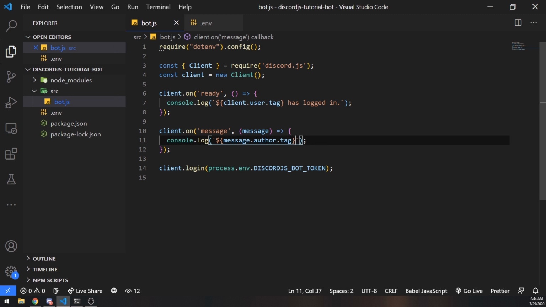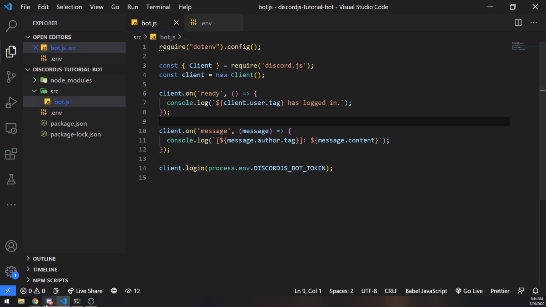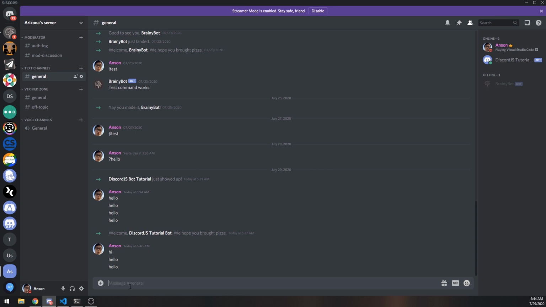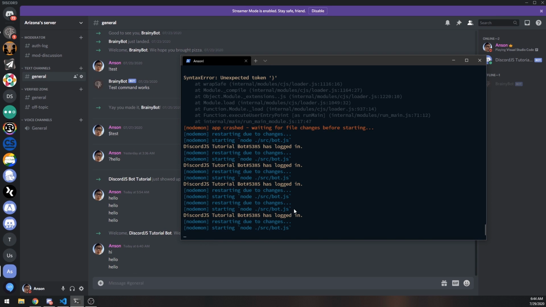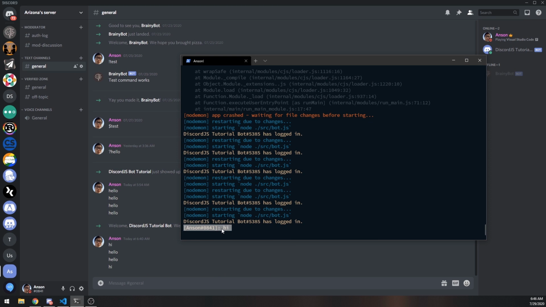Let's create a more advanced, kind of like our own custom logger. And then we'll just log the message, so message.content, just like that. So let's do hello. And you can see, oh wait, our bot is not logged in yet. Just give it a couple of seconds. Okay, so let's say hi. All right, so you can see I have my discriminator and the message that I had sent.